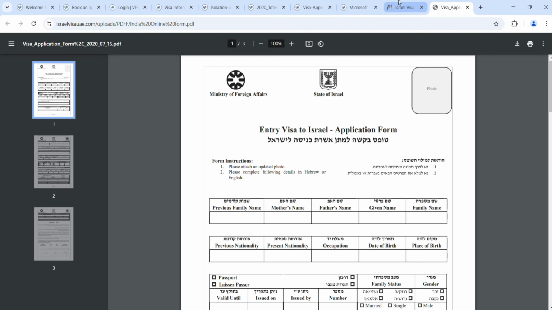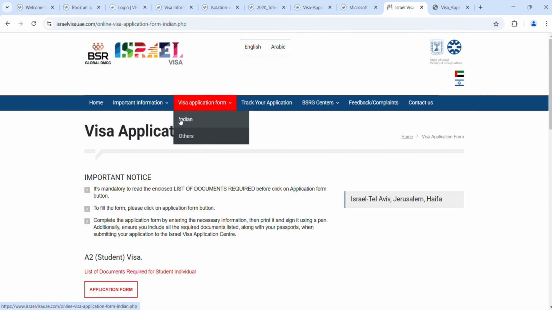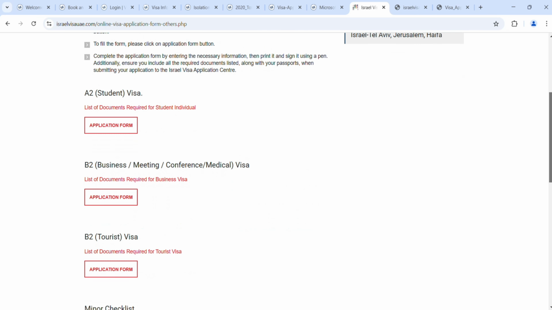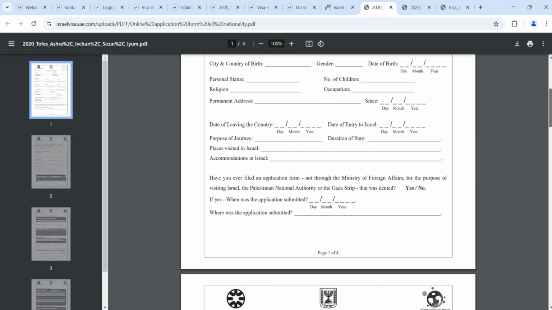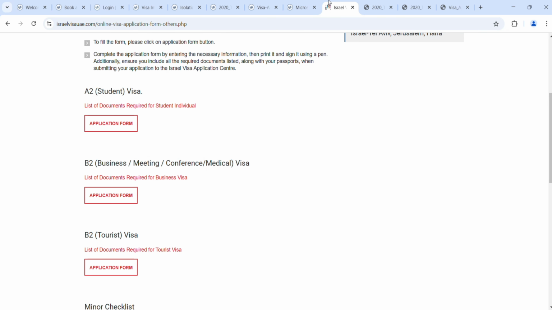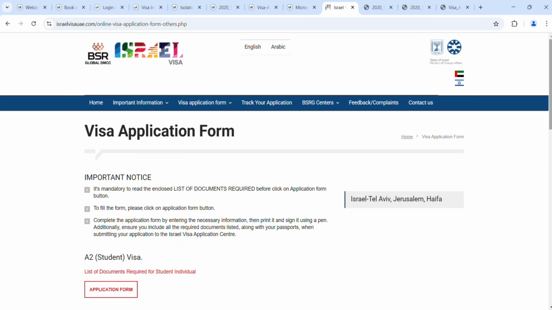And here we can see other nationalities. Other nationalities are also similar. Yeah, it's the same. The application, documentation, and everything is the same, either in Dubai or Abu Dhabi. Only the center is different. In Abu Dhabi you have to go through VFS, and in Dubai you have to go through DSR Global. That is a different agency for the Israel visa.